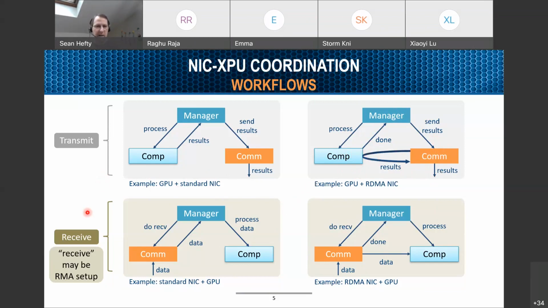The bottom part's showing kind of a reverse flow with the receive side. And here, the receive doesn't necessarily mean it's a receive, like a message receive. The receive could be set up an RMA operation, but basically prepare to receive data from the network. Whether the data comes in as a message, a tagged message, or an RDMA write, it doesn't matter, at least conceptually for this flow. So the manager is going to prepare the communication side to receive the data. The data comes in, data lands back up to the manager, and then the manager passes it back down.